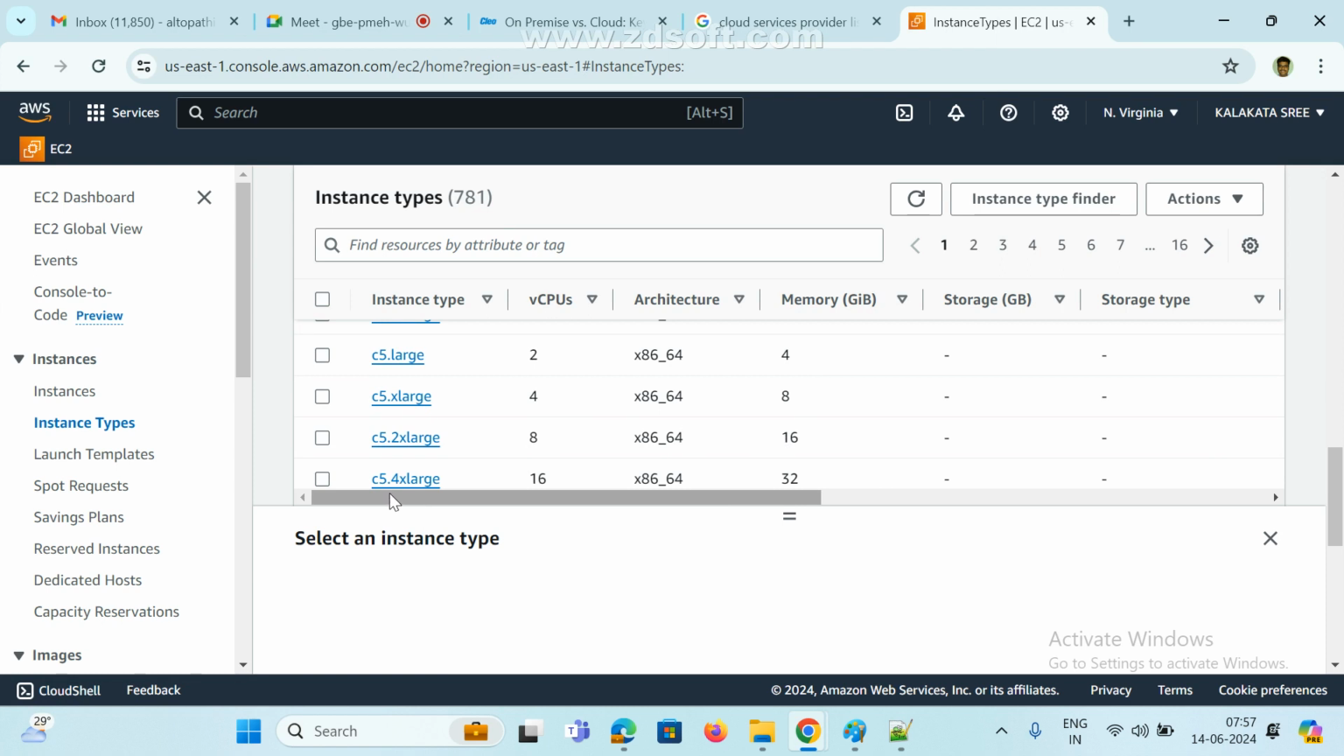C5, C5.4xlarge. If anyone asks in an interview, what is your AWS instance type? We need to say this range only. Don't tell T2 micro, T2 nano. That is only for practice purpose.